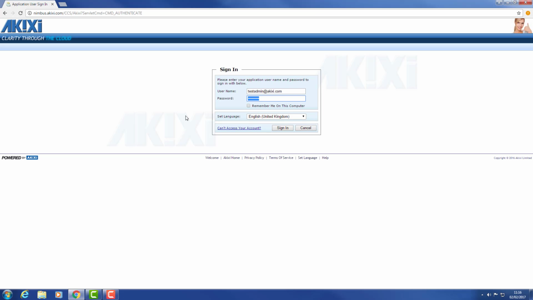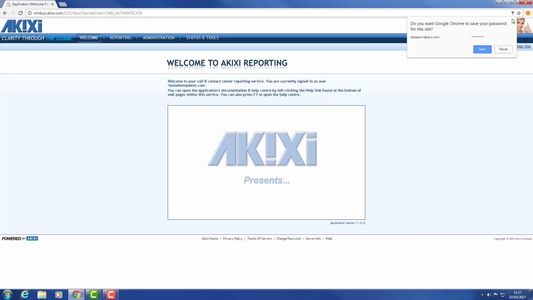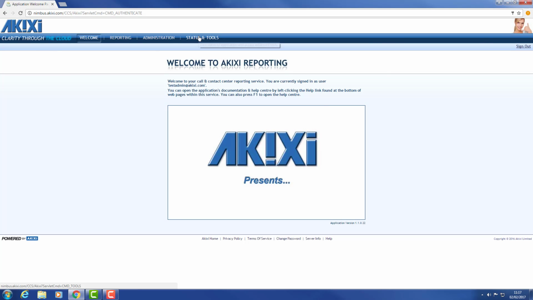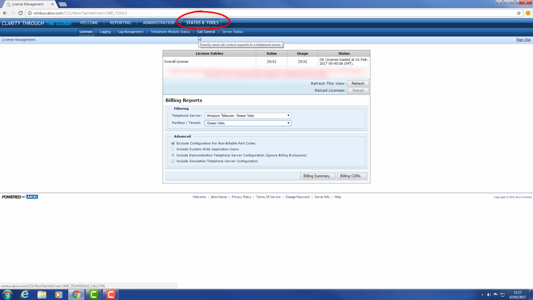To download a billing summary or a billing CDR, simply log on, click on Status and Tools, and under Billing Reports, ensure that the Telephony server and the partition is selected, or you can choose all Telephony servers and all partitions to see all the data for all of your customers.